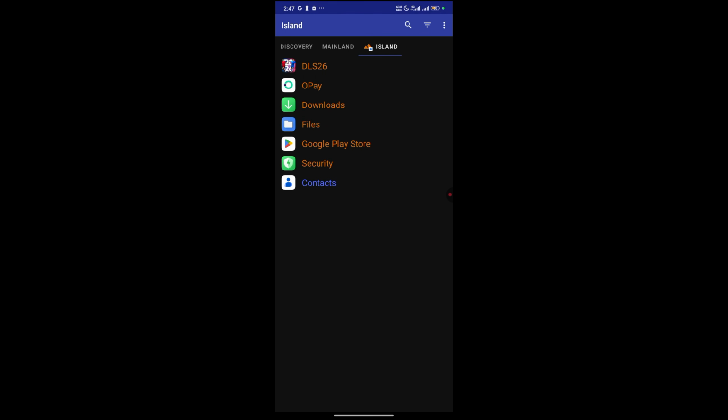So let's open our Island application to use the apps we've cloned. So you can see you can find both OP and DLS 26 here on my Island application. So this is basically how to use this application. If you have any issue, drop the issue you're facing in the comment section. Let me go ahead to open any of these two applications. So let's try opening our OP.